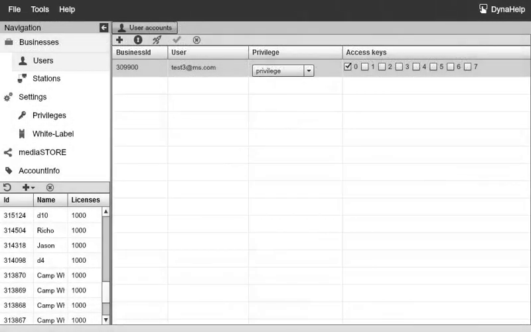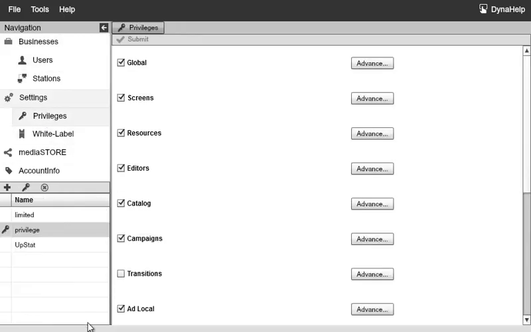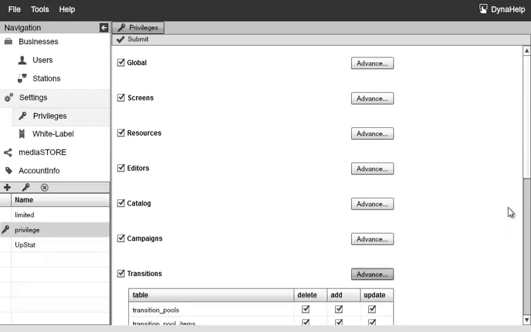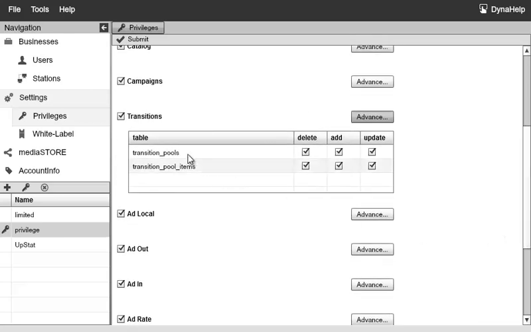So first, let's go ahead and enable transitions at the privileges level for an enterprise user. So we go over here under privileges and select a particular set of privileges and scroll down to transitions and make sure that everything is enabled if you want to enable this feature. Don't forget to save your work, click submit, and that's it. So now privileges is enabled.